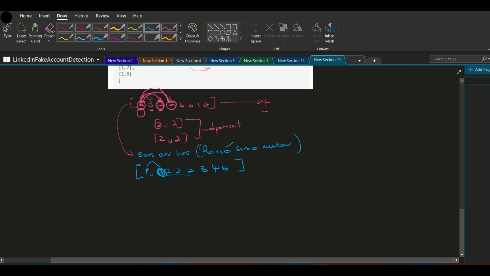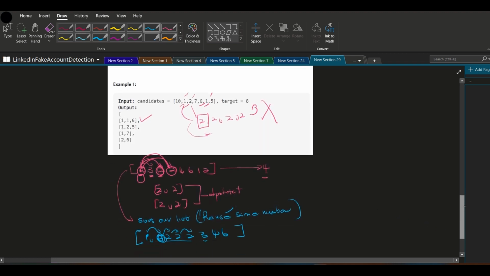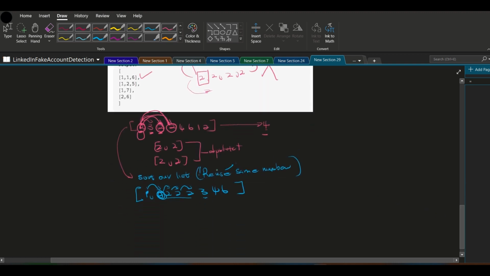Then if we find that the next element is 2, then we're going to jump it. It's going to jump it until we get to a unique number, which is 3. Okay, so that's ideally the idea. What we need to add to our code, guys.